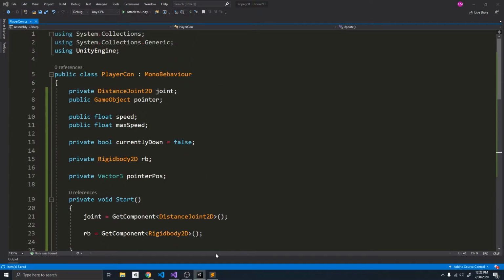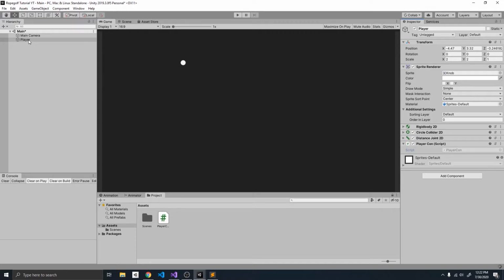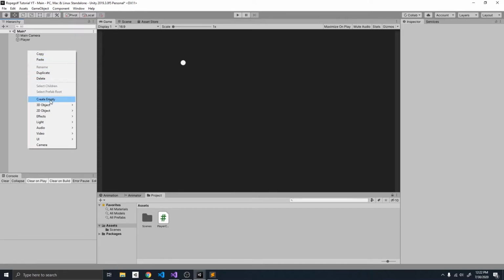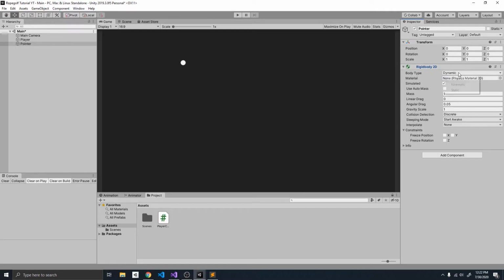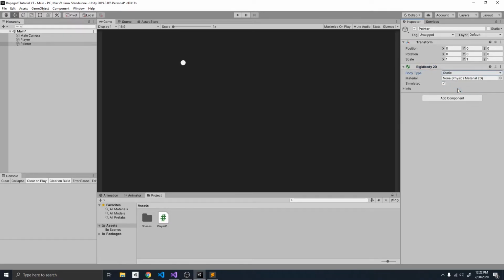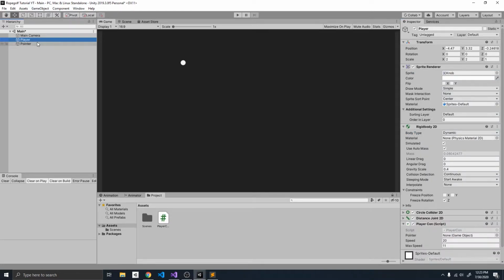Let's go back to Unity and let's start making the variables. The speed will be 20 and the max speed will be 11. Now we also need a pointer. So just create an empty game object, reset the transform, and just attach a rigid body to it. I'm going to set the body type to static so that it's not affected by gravity or anything. Drag your pointer to the pointer on the script and your player.